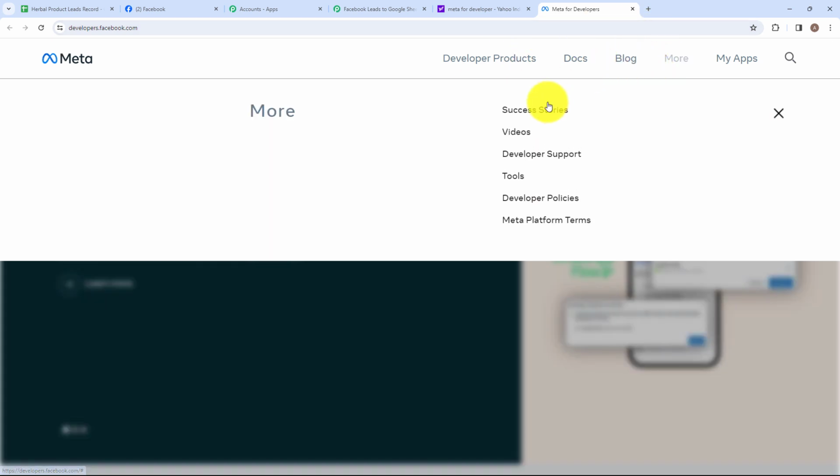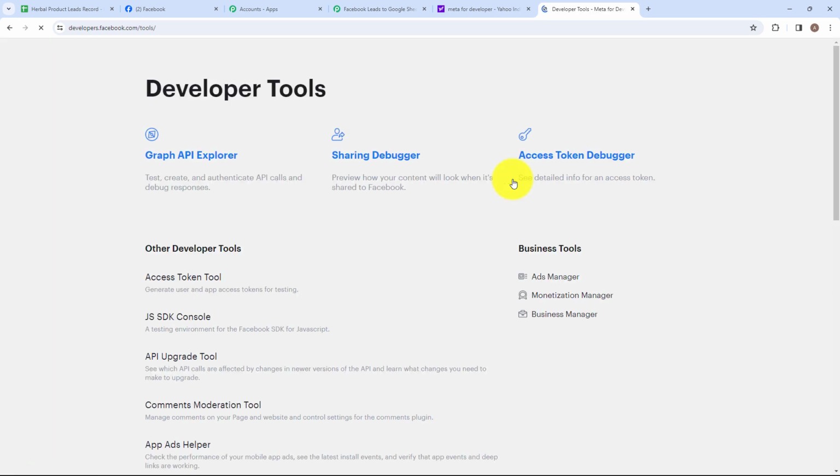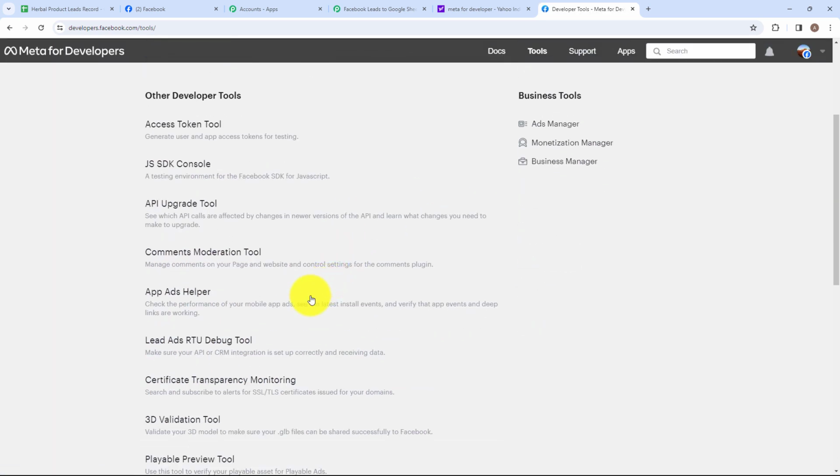Now click on more and go to tools. Now scroll it down and you will find the lead ads RTU debug tool. Make sure your API or CRM integration is set up correctly and receiving data. Now click on this.